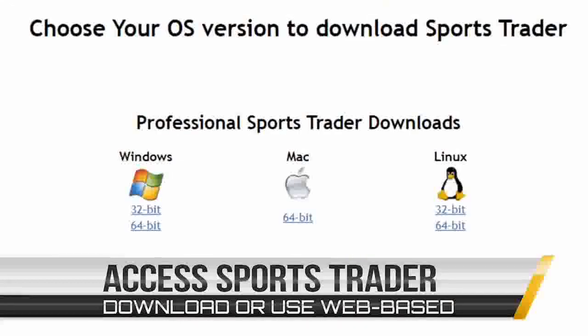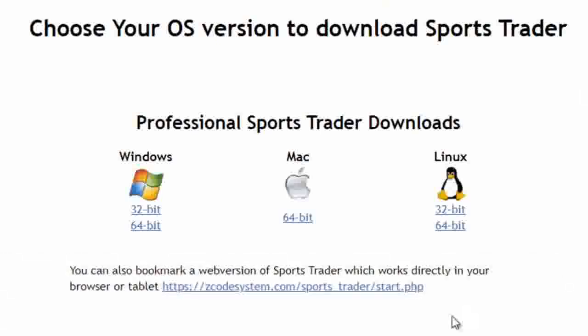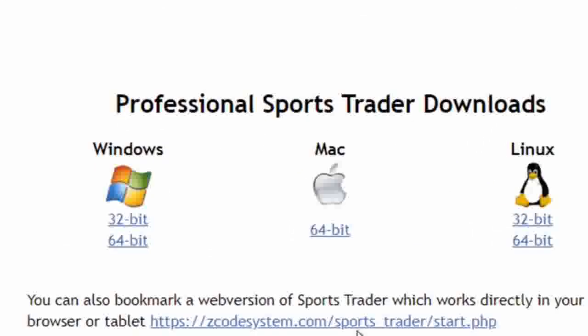Sports Trader is also available as a web app within our ZCode VIP members area, which can run on your browser or even on your mobile phone and tablet too. So once you become a member, you just click this link to access the web app directly from here.